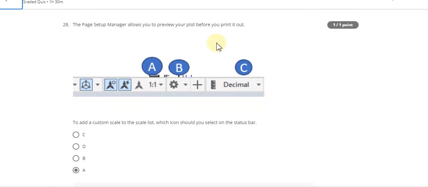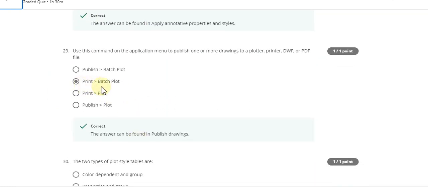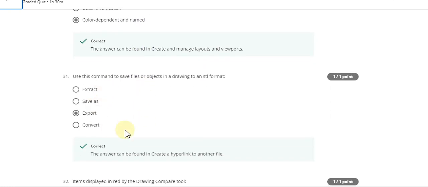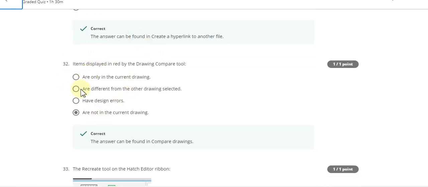And the question number 28, and the answer is A. And the question number 29, answer is print greater than batch plot. And the question number 30, answer is color dependent and named. And the question number 31, answer is export. And the question number 32, answer is are not in the current drawing.